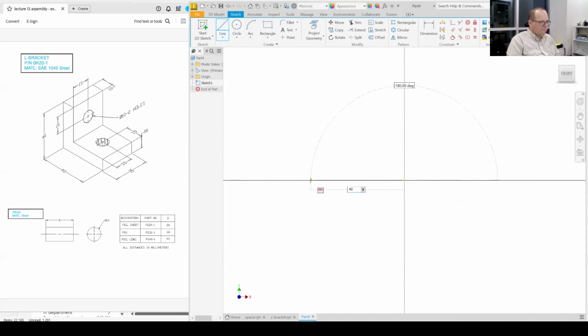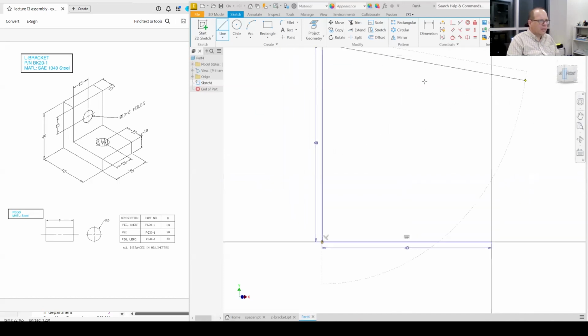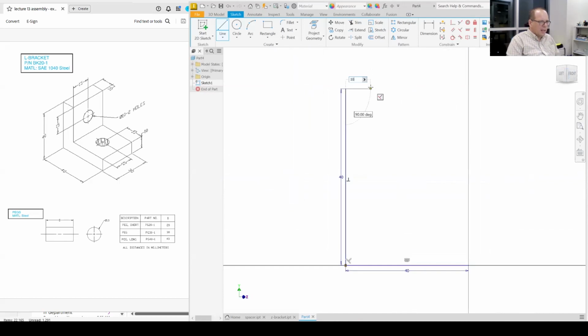So 40 in that direction. And then 90 degrees, another 40 in this direction. And 10 here. That means 30 down. This looks very strange. 30 down and 30 across. This mirror, this looks awfully strange.